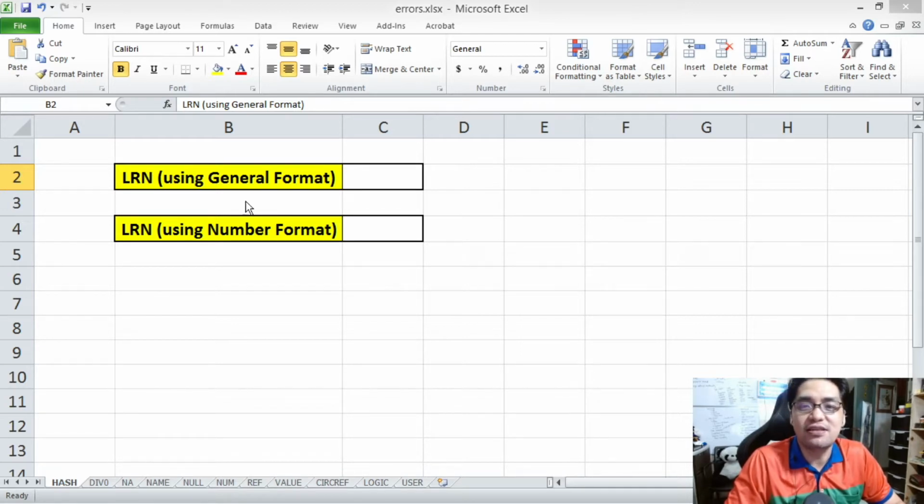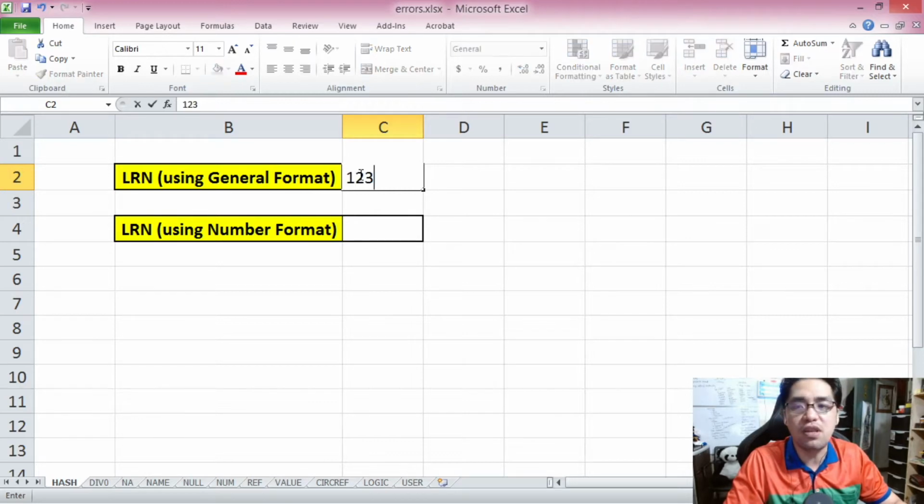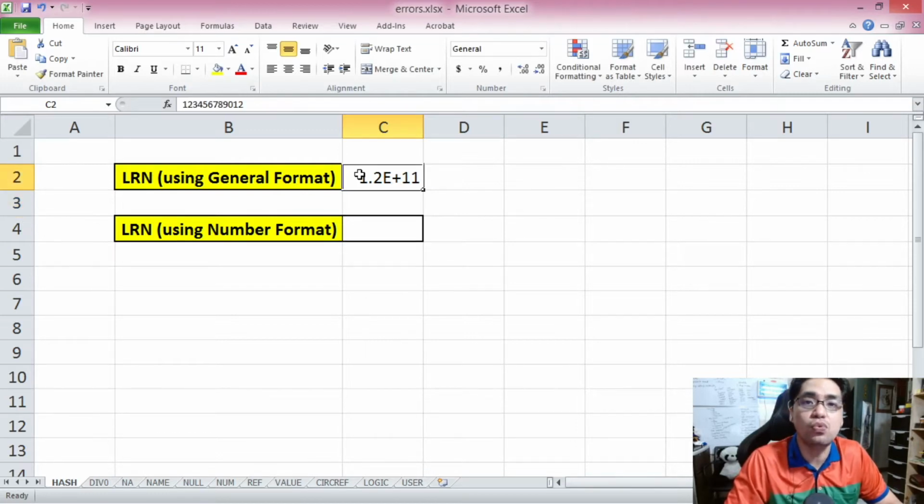So we have here on the screen, LRN using the general format and LRN using the number format. Please remember that the learner reference number is a 12-digit number uniquely assigned to each student. So let's put in here a 12-digit number. Let's say 1, 2, 3, 4, 5, 6, 7, 8, 9, 0, 1, 2. 12 digits. If you remember our previous lesson, whenever we enter a number like this, Microsoft Excel automatically converts this into scientific notation. But what if we force Microsoft Excel to actually display the full number of the LRN?